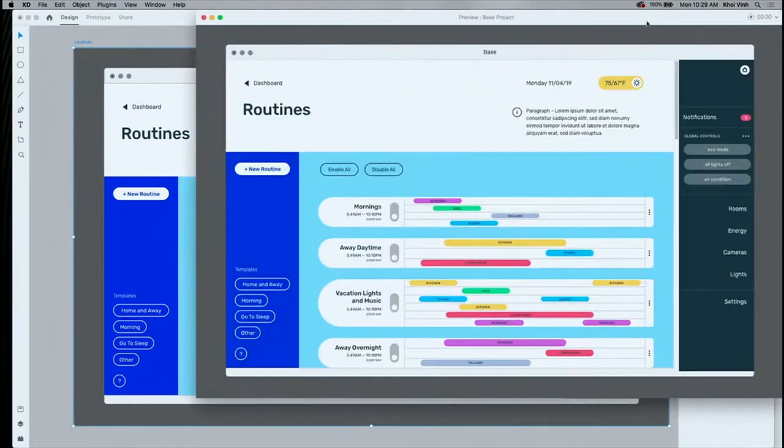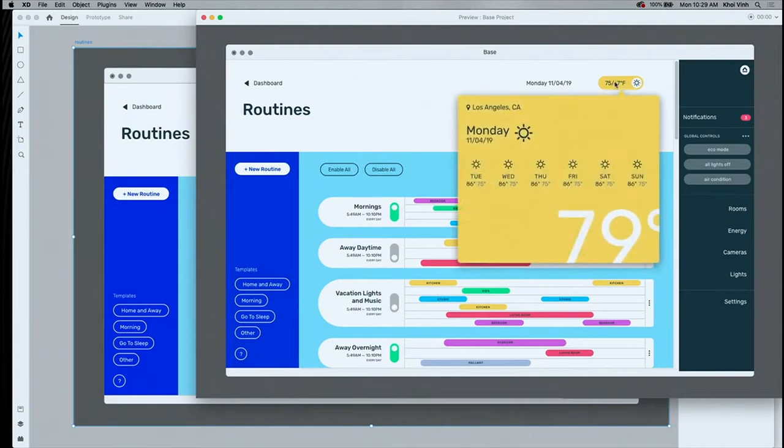So here's my desktop preview window. I can flip these switches on and off, and I can actually do that in any combination, which is actually something that was really difficult to do using the duplicate artboard method that I was using earlier. And here is that weather widget. If I roll over it, you get the full forecast.